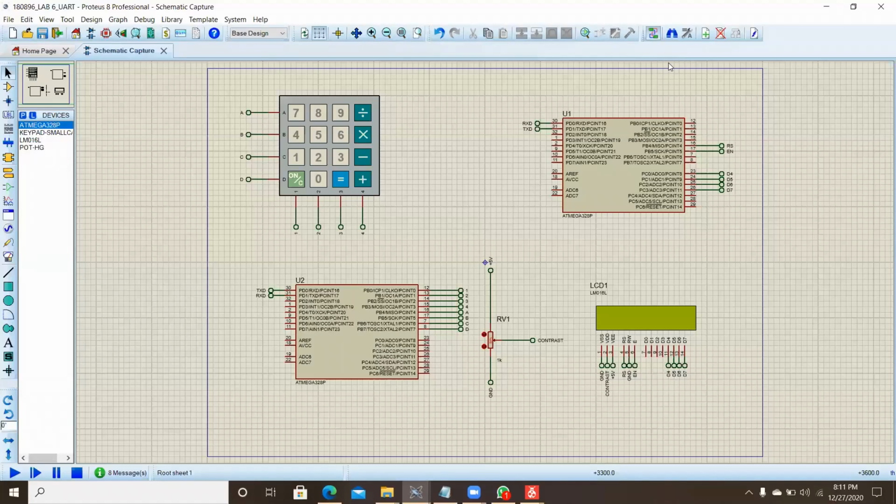Now moving towards the next part of lab 6, which is UART. In UART, we have universal asynchronous receiver transmitter. From the name itself, it is clear that it is asynchronous, that means data bits are not synchronized with the clock pulses which we obtain from the microcontroller. These microcontrollers are interconnected, and this hex keypad is connected with TX, and this is connected with this LCD.